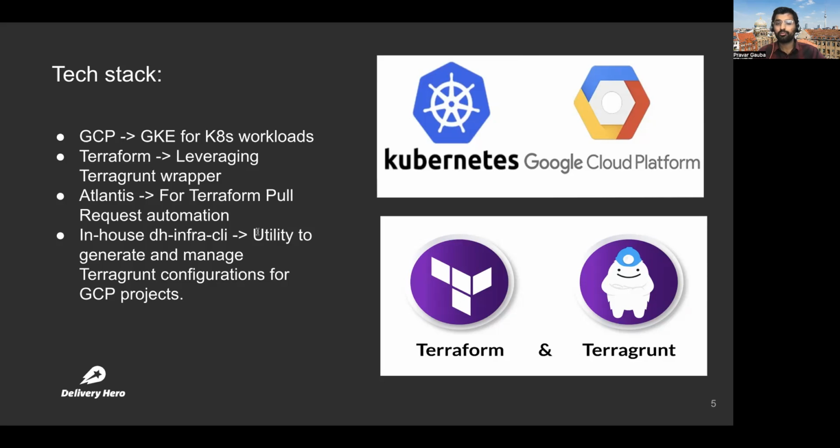We make extensive use of Terraform and Terragrunt. For those who are new to Terragrunt, consider it a wrapper on top of Terraform, working with multiple Terraform modules and managing remote state. You can just get rid of duplicated backend code. And then we have Atlantis for Terraform pull request automation, so that the setup is centralized and everyone can view the plan and take a decision based on the result.